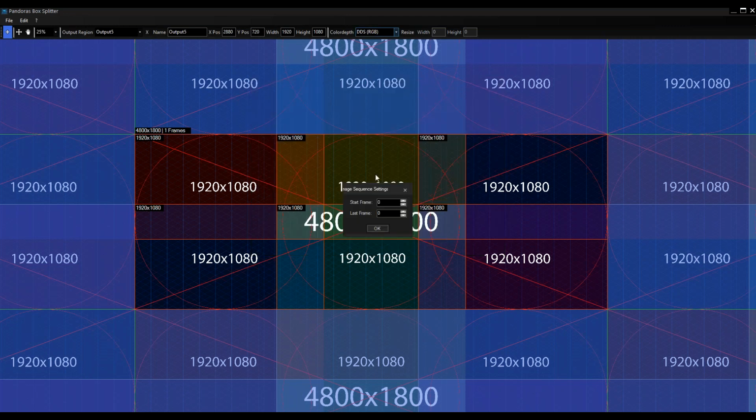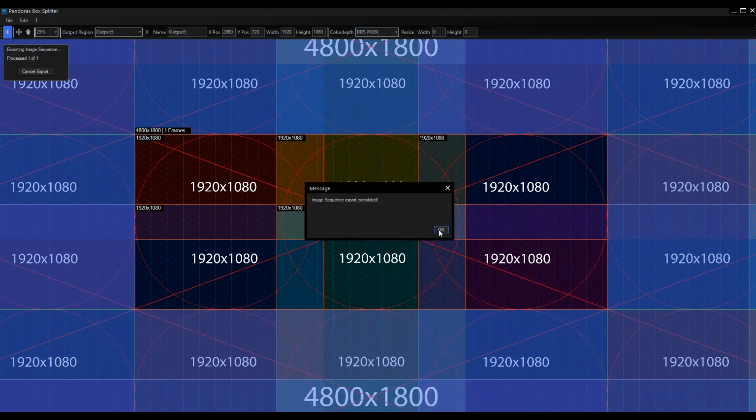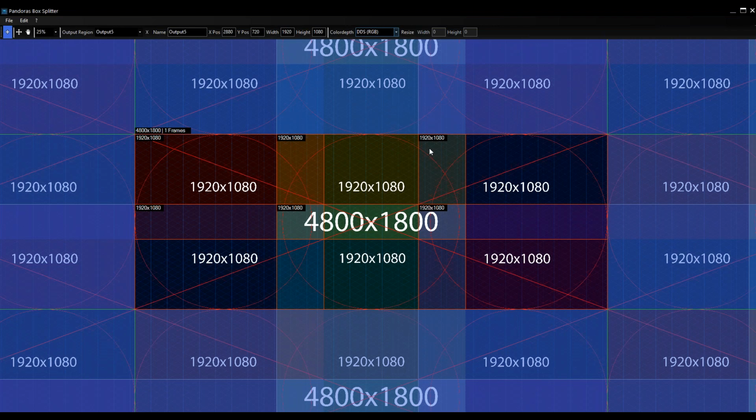Okay, a small window appears. You can enter start and last frame. So we have a still image, we are fine. Okay, exporting image sequence processed and completed. Let's check our result.